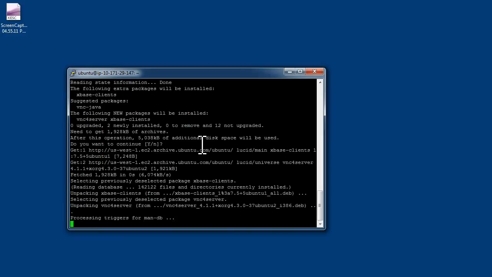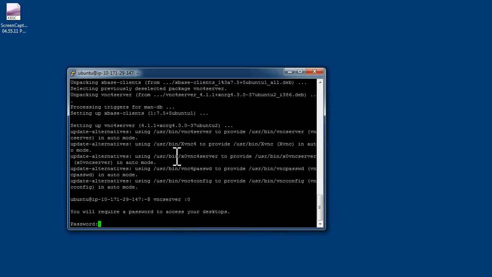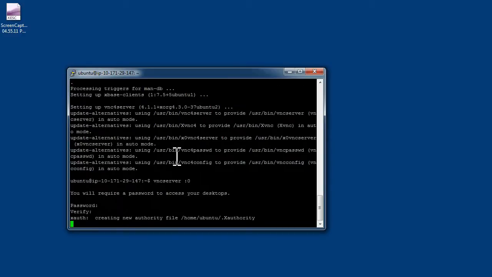When you get to that prompt, yes, no, you can just press enter. To paste in PuTTY, you just right click and it will paste the text. Paste one line at a time. When it prompts you for a password, create any password you wish, which allows you to take control of the desktop.